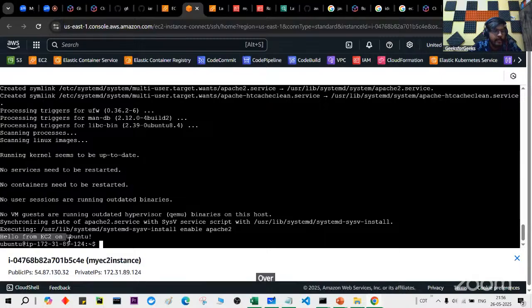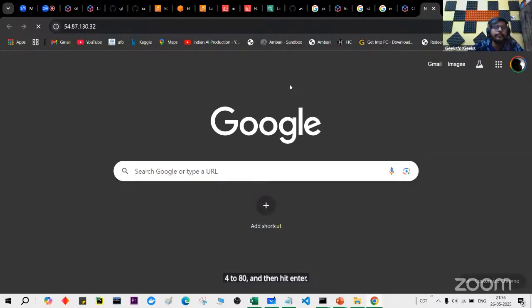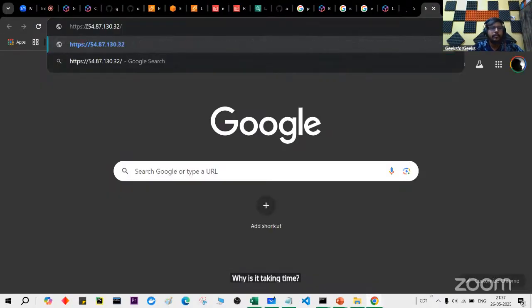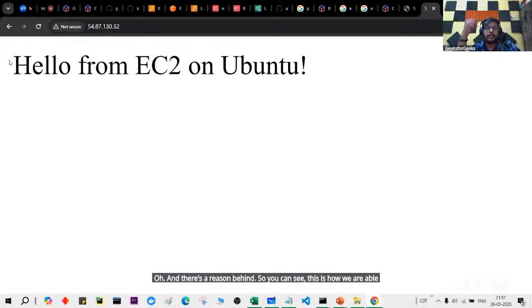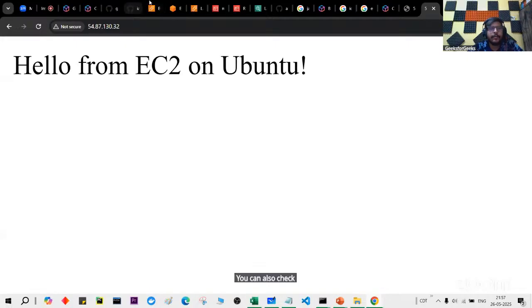Now over here you can see we got the message hello from EC2 on Ubuntu. Now I can go over here, copy this, and open a new tab, port 80, and then hit enter. Why is it taking time? Oh, there's a reason behind it. So you can see this is how we are able to access the index page which we have created, and it is running inside the Apache web server.